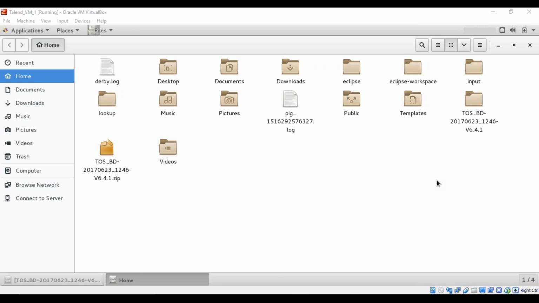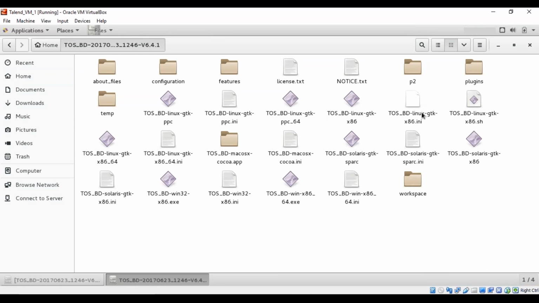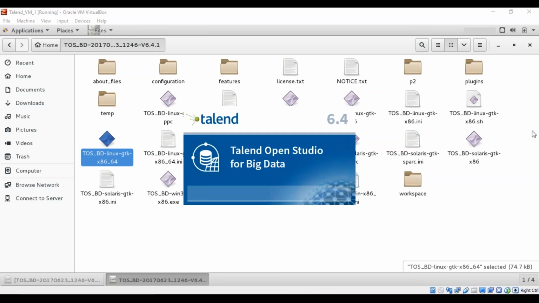So once you have downloaded the Talend Big Data, it will be the zip file as already mentioned. Once you unzip this, you'll have a folder like this for Talend Big Data, which includes all the binaries for your Windows and Linux. Since I'm using the Linux VM, I'll be opening the Linux exe shell script. This is the only step you'll have to follow to launch the Talend Open Studio for Big Data. The prerequisite is that Java should be installed and Java Home should be configured. That's it, no other steps.